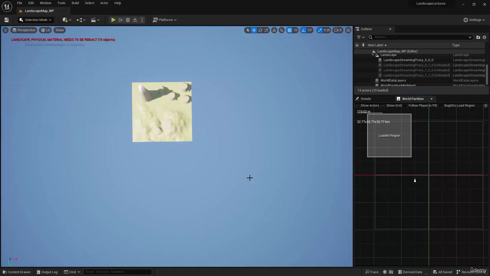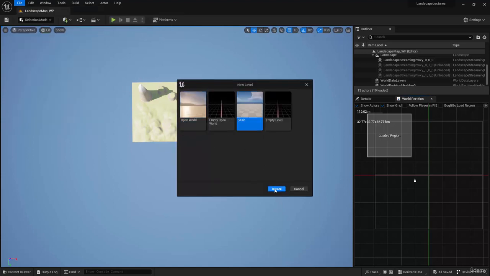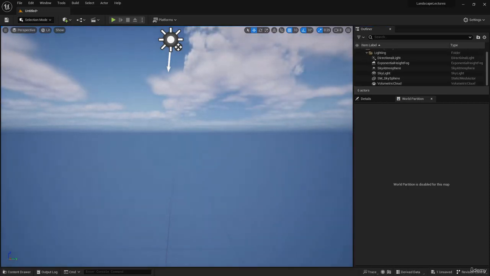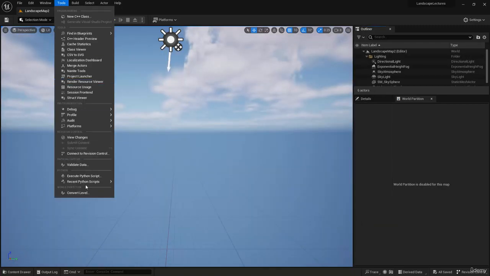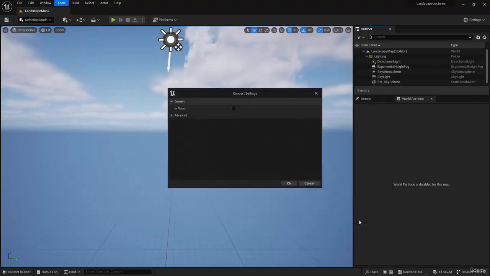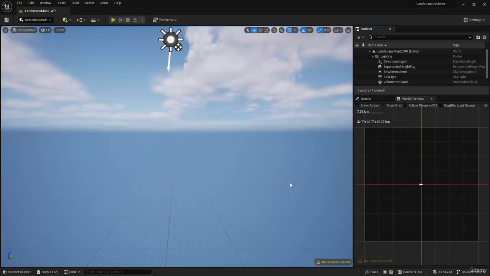But first, because only 4 streaming proxies isn't ideal for this demonstration, I'm going to create a new level and use a new landscape. So I'm going to create a new level based on the basic template. Then I'm going to delete this floor and then save the level. And now I'm going to go to the Tools menu, select Convert Level, select this level, then click OK, and then OK again. Okay, so now this is a world partition level.